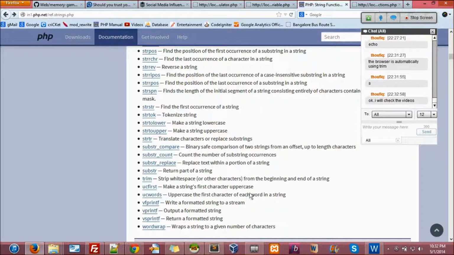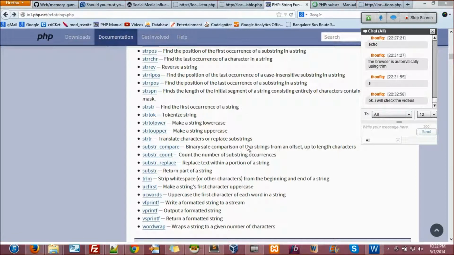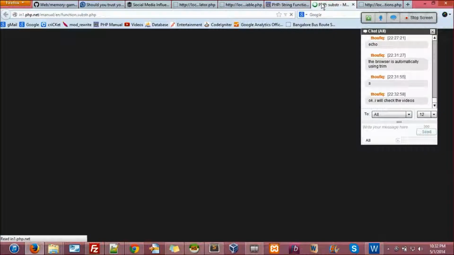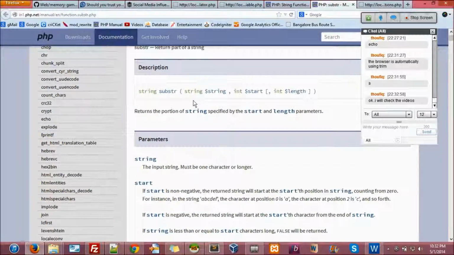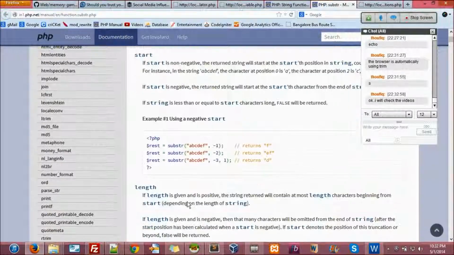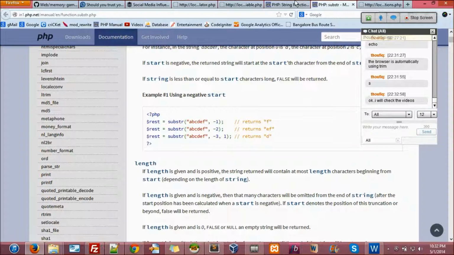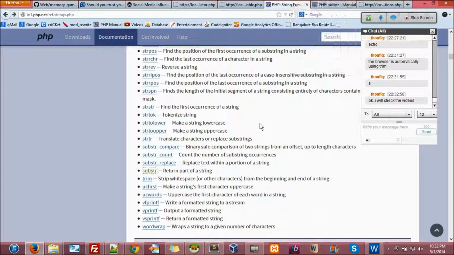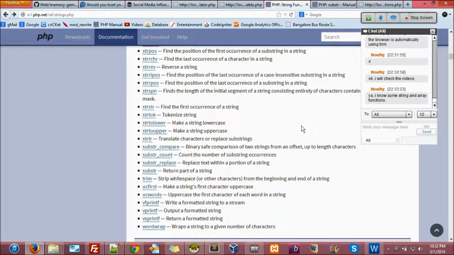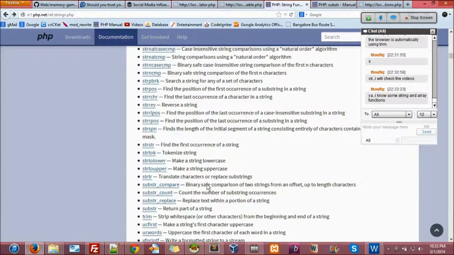Okay, great. So trim is important, substr is really important. Just click on it, you will see all the information regarding substr with examples. Substr with the syntax, then it explains what it does. Try out these examples too. I'll be asking questions most probably by Monday. Substr, string_replace is important. substr_compare, maybe. strtolower, strtoupper is important.